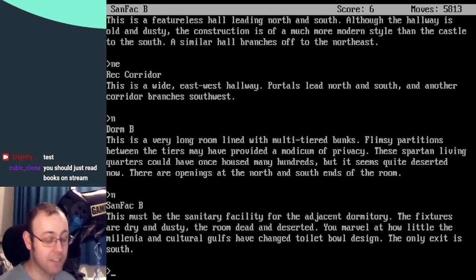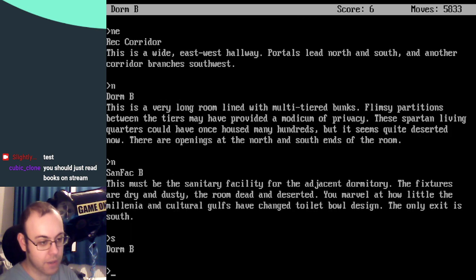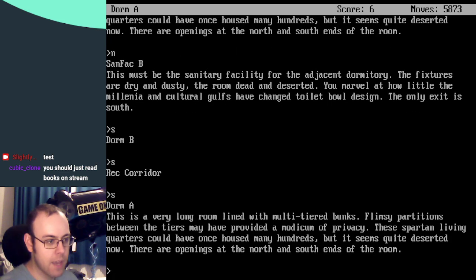What's at the north? San Fac B, rather. This must be the sanitary facility for the adjacent dormitory. The fixtures are dry and dusty, the room dead and deserted. You marvel at how little the millennia and cultural gulfs have changed toilet bowl design. The only exit is south. Okay, south, south, south. Dorm A.